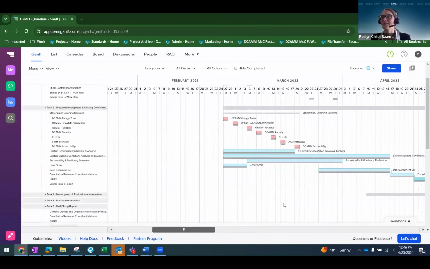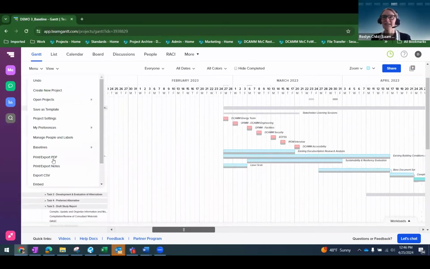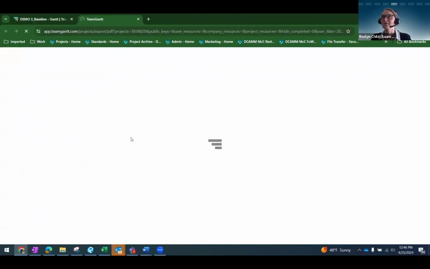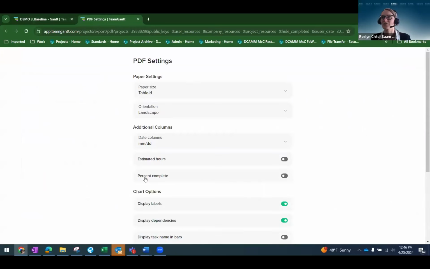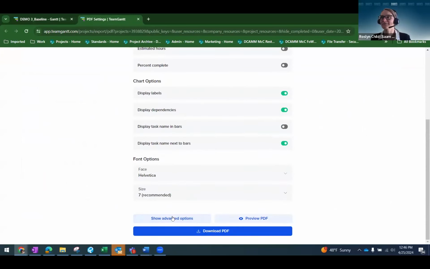But I think the big advantage we found with this over Microsoft Project, when we were testing that out, is that it PDFs things nicely. So if you go to export PDF, you can do a lot of customization. I'll just do the default here.